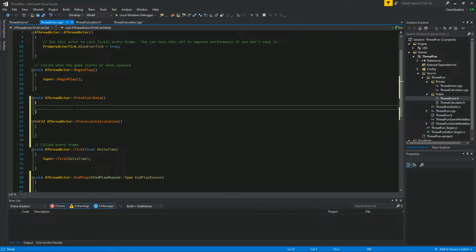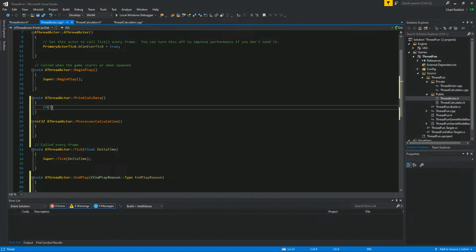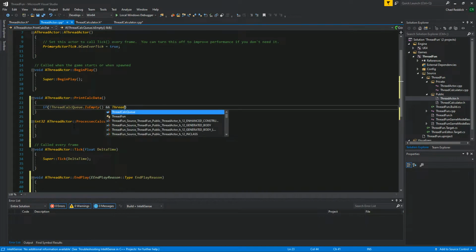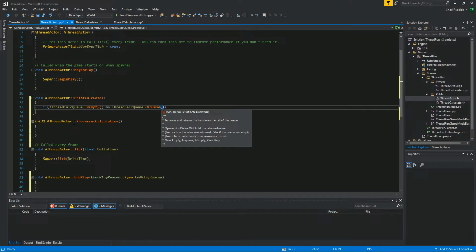So this is where, when we're trying to print the calculation, we want the calculated thread queue to check if it's empty or if it's been dequeued. Let's take a look at what this looks like. If not, let's see what our name is: thread calc queue dot is empty, and thread calc queue dot dequeue, and we need to have a processed calculation.